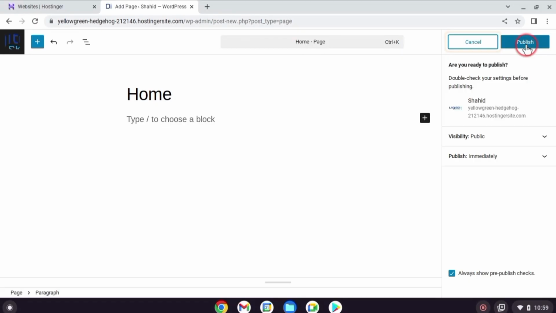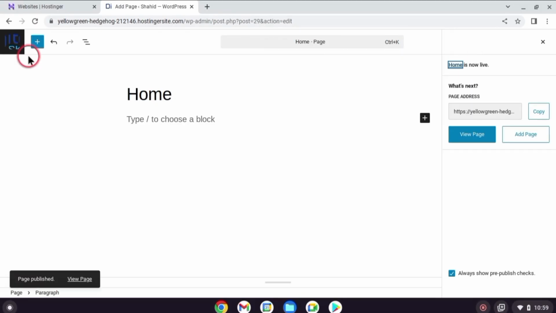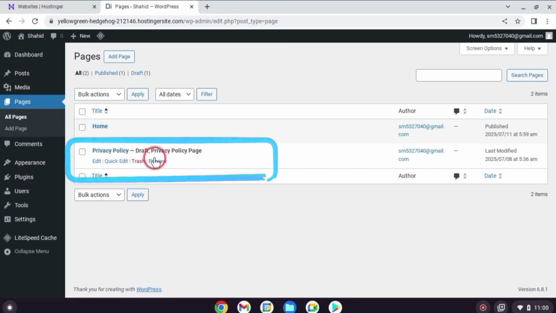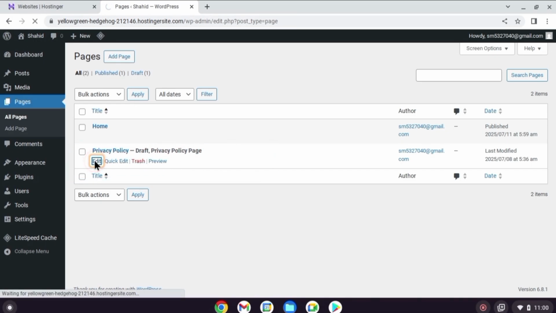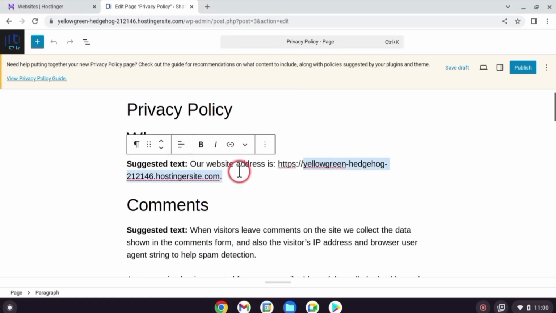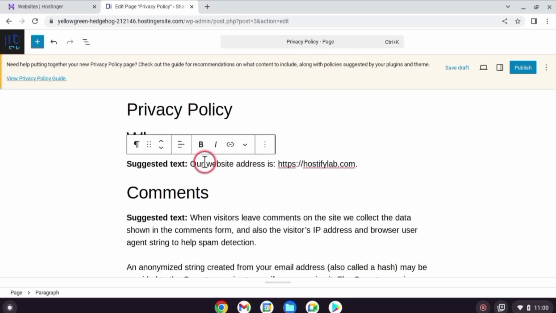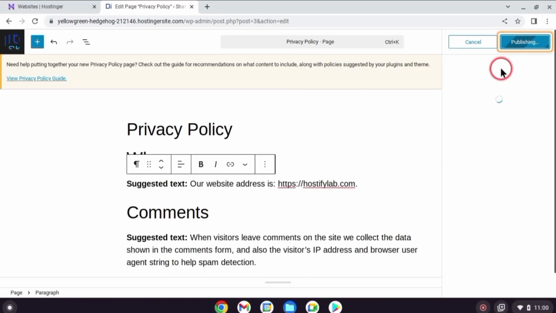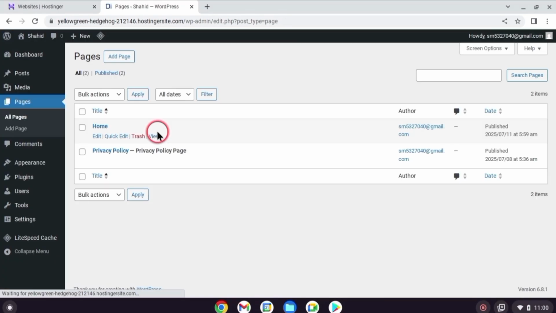So for now, just create it and leave it blank. Now go back to pages and you will see a page already there called privacy policy. Click on edit. Now scroll down and replace the default website link with your own website URL wherever it's written. After updating the link, click on update. That's it.